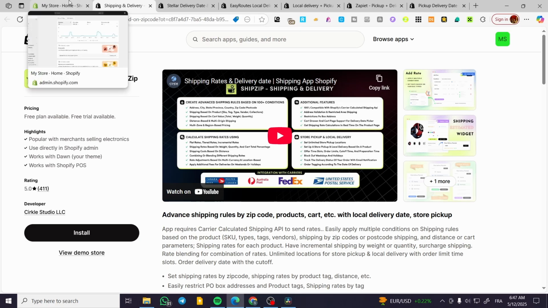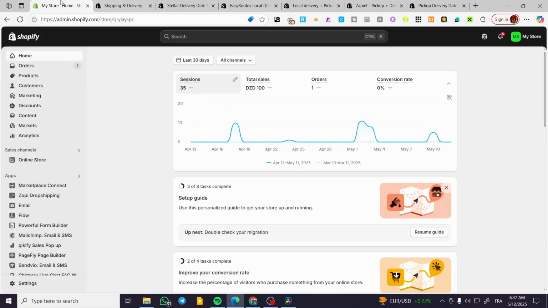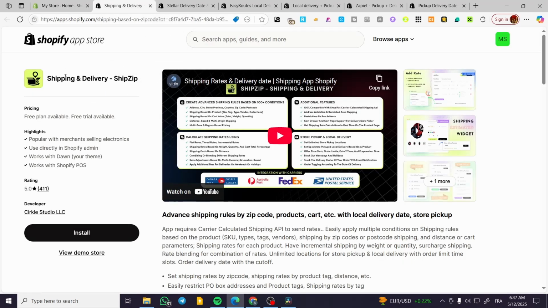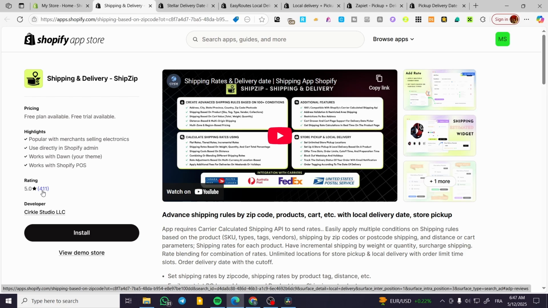For the few steps that we need to do before having the apps, basically you need to head over to shopify.com, sign in to your account, and have access to the admin dashboard. After that, you're going to click on the search bar and type in the name of the app that you like. So here, the first one is going to be Shipping and Delivery, or ShipZip. As you can see, this is a very good app, with a very high rating of 5 stars from over 400 reviewers.